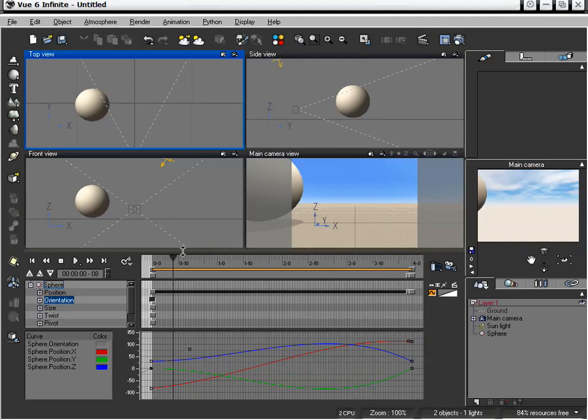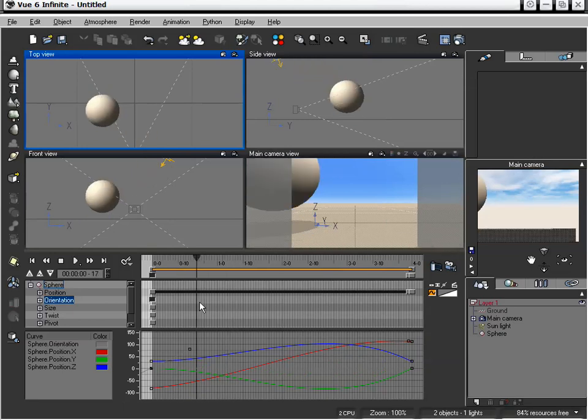But of course, to actually come in here and have a graph editor is a huge addition to View, because now we can go in and really be very precise about our animation.